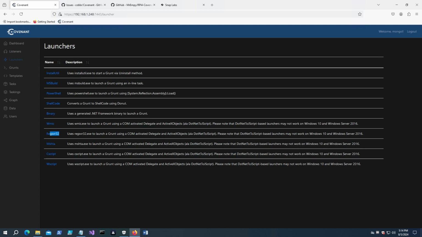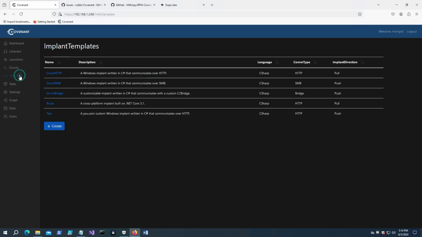The communication methods within the Covenant framework are configured through templates. I'll be back to the launchers in just a minute. I just want to cover the templates really quick. The main ones that you see here are HTTP and SMB. There are some other options here as well.